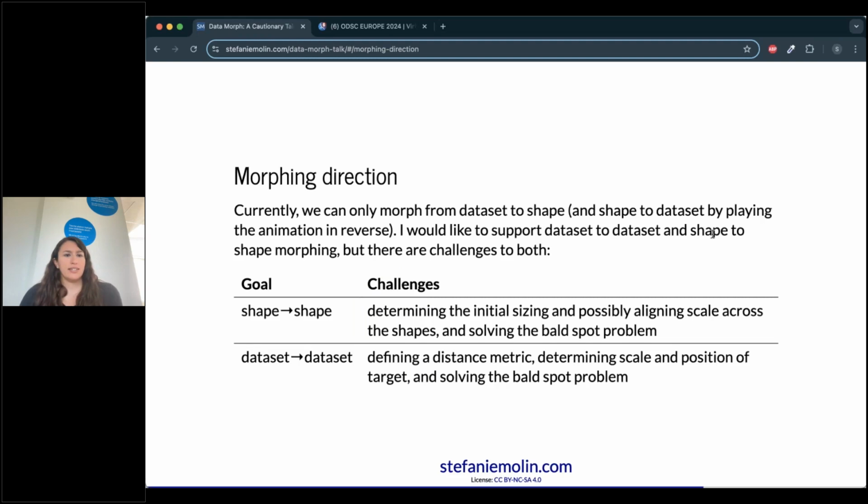The next thing is the direction of the morphing. I mentioned before that we start from a data set and then we morph into a shape. Obviously if we play that animation in reverse, then we effectively move from the shape to the data set. But right now there's no way to go from a shape to a shape, for example, the heart to a diamond, or data set to data set, so dinosaur to panda, for example.